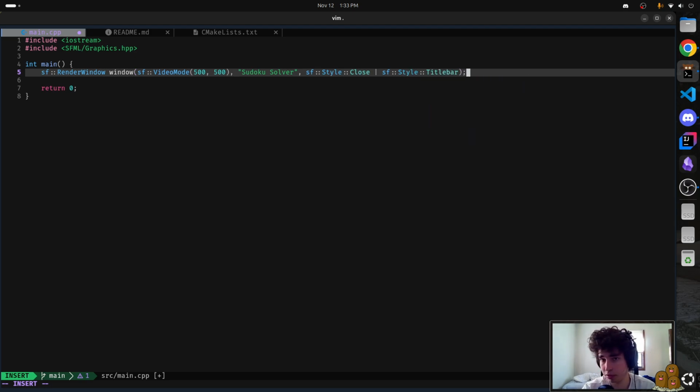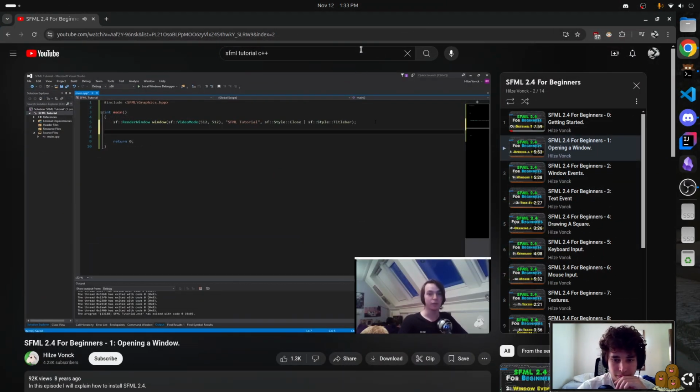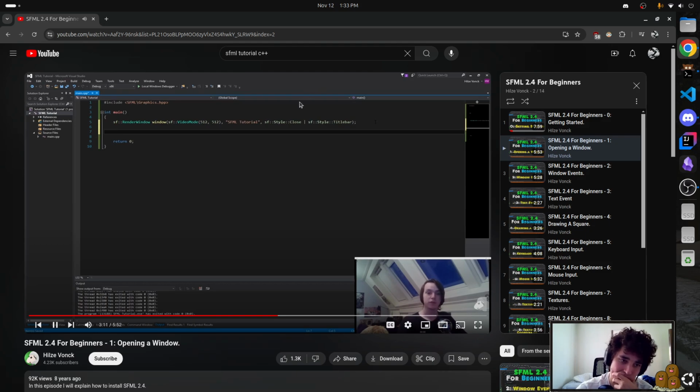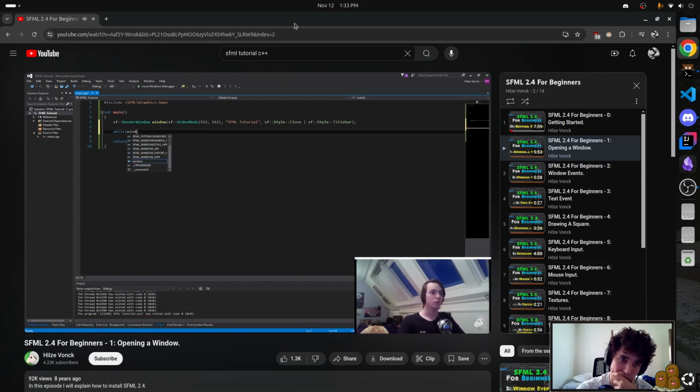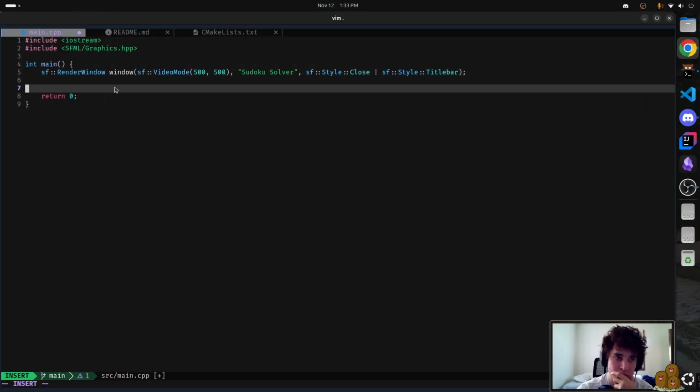Okay. Now it's time to create a game loop. Since if we now run this code, it will simply open a window and instantly close it because we never specified a game loop. So in order to create a game loop, we need to create a while loop, within there, a statement, window is open. Simple.